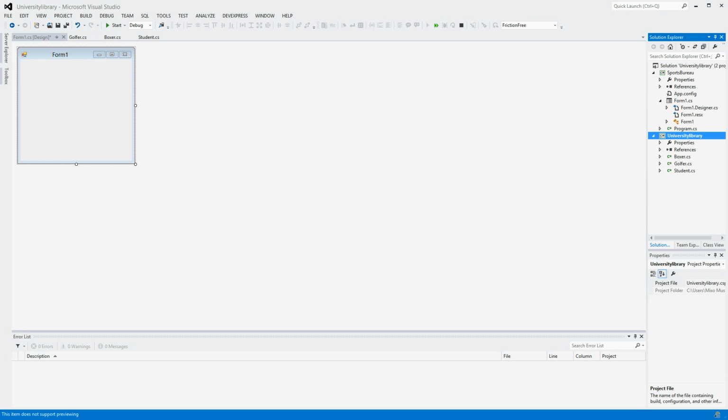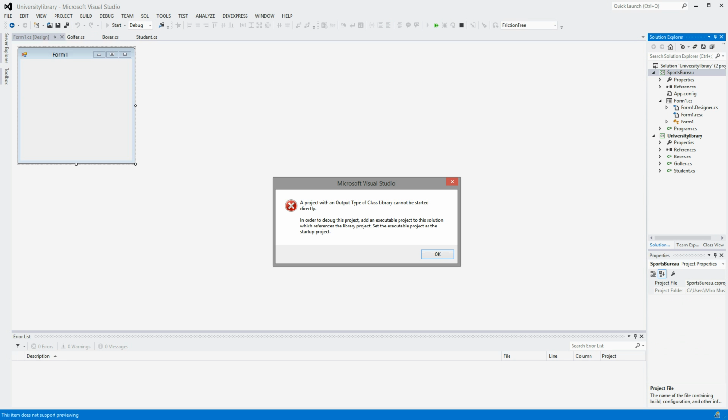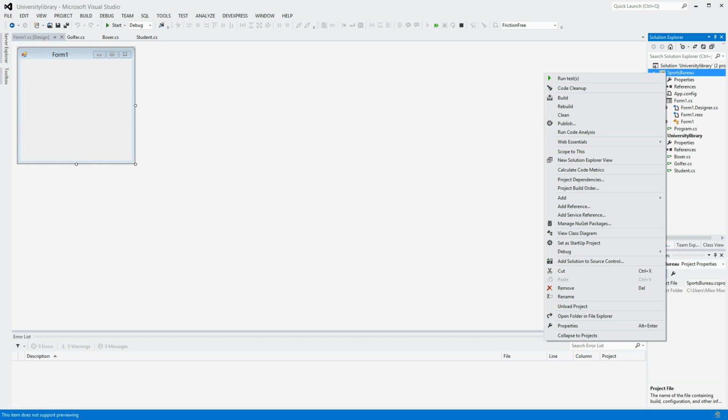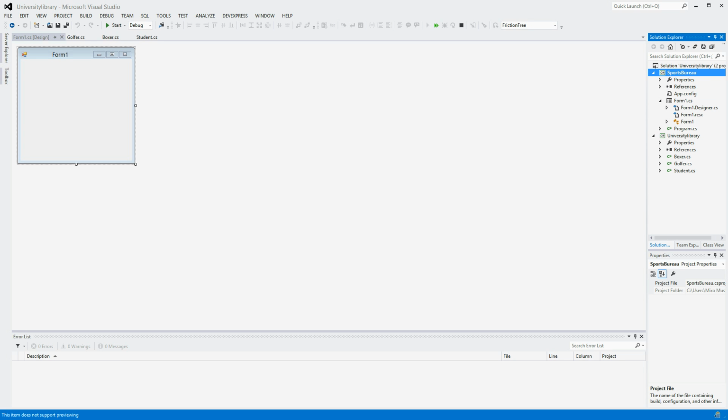Now, one thing that might be important: when you try to run this, it might give you an error. It gives you a message that a project with an output type of class library cannot be started directly, which means you can't run a class library. So what you need to do is click the project that has the form, which is this one. If I right click it and say set as startup project, when I run it this time, it'll run the Windows Forms application. That's a common error that some people sometimes get.